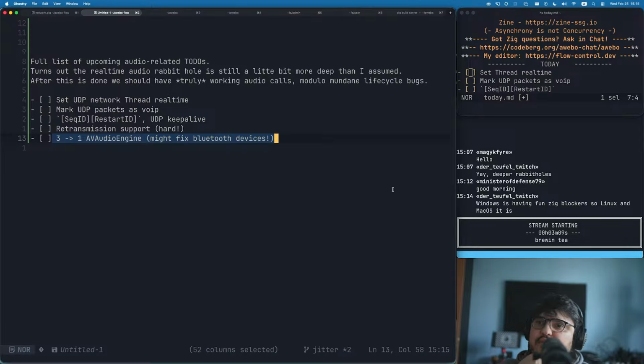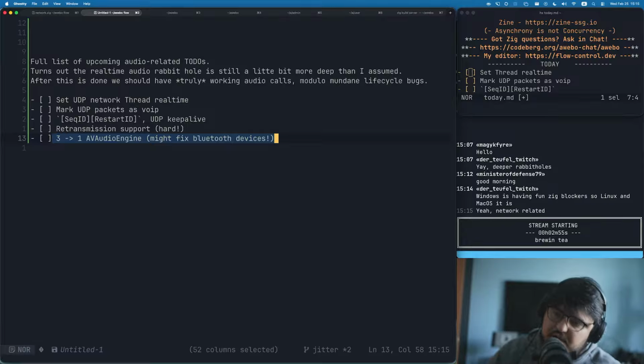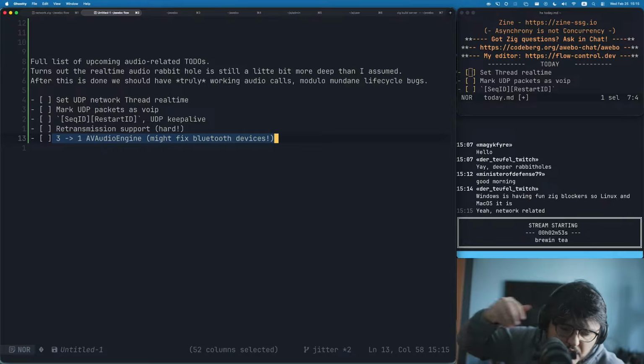Windows is having some fun Zig blockers. Oh, I'm sorry. Is that in std.io? While you answer, I'll go get the tea. Or rather, I'll pour the hot water.